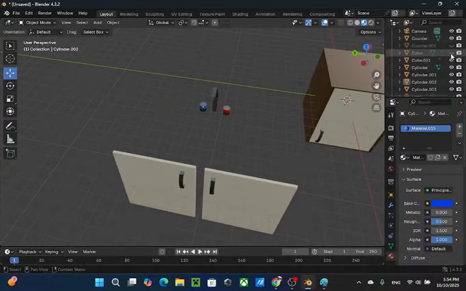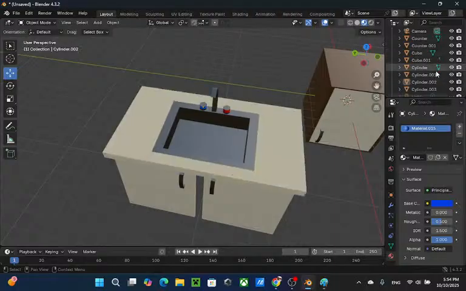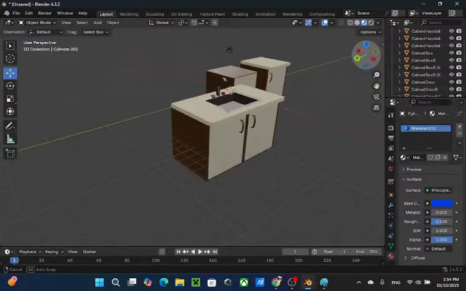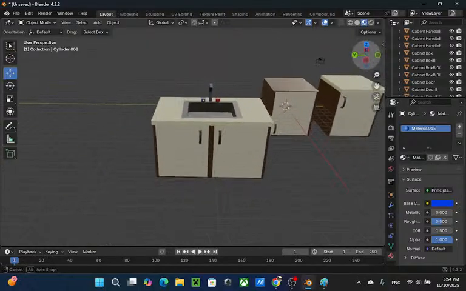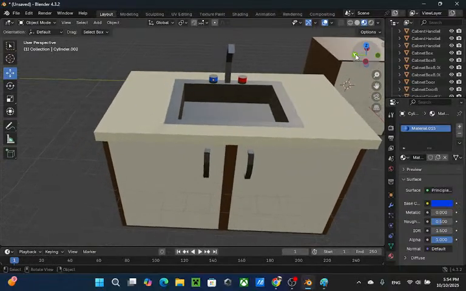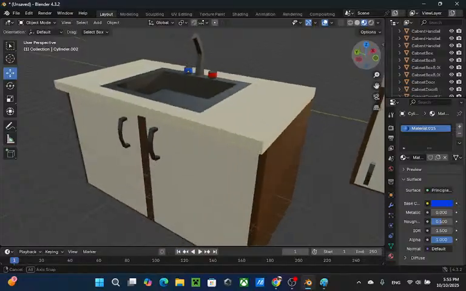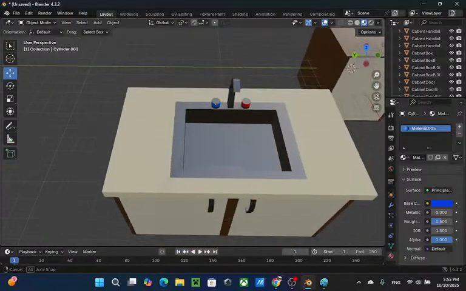Here we go. Here we go, guys. Alright, alright. Guys. Guys. Guys. We have a sink. How do we like the sink, guys?